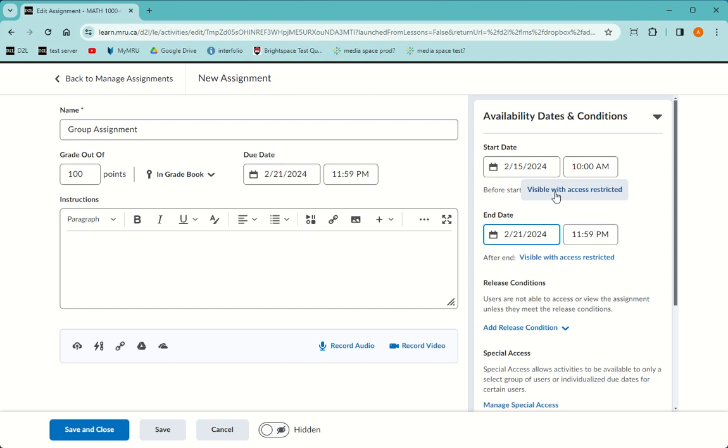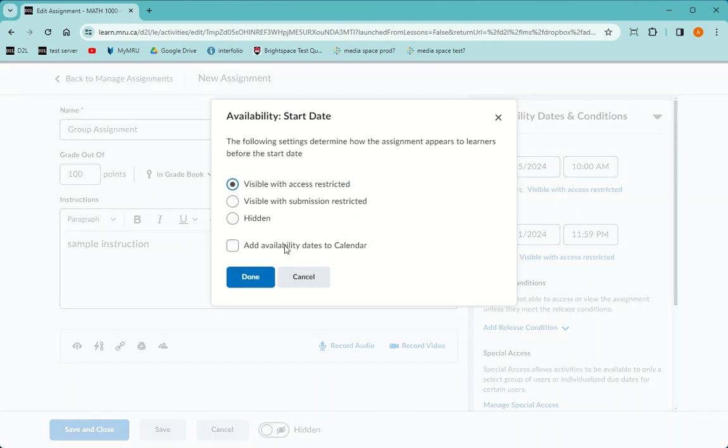You can change the visibility with access restricted. In other words, if you don't want them to even see the instructions, you can hide that with the visibility. You can say they can see it, but the access is restricted, so they can see it but can't submit until that time. So those are two different options.